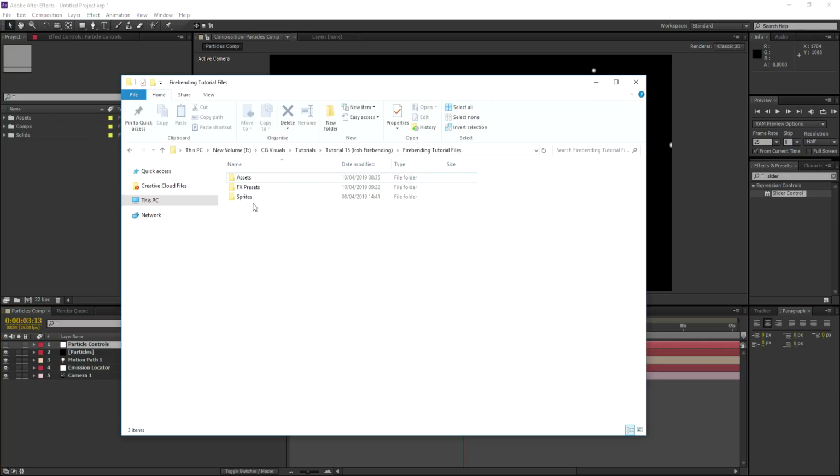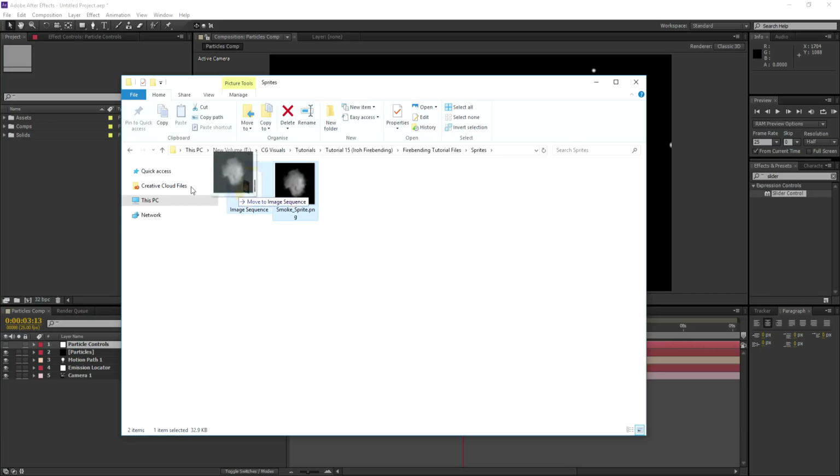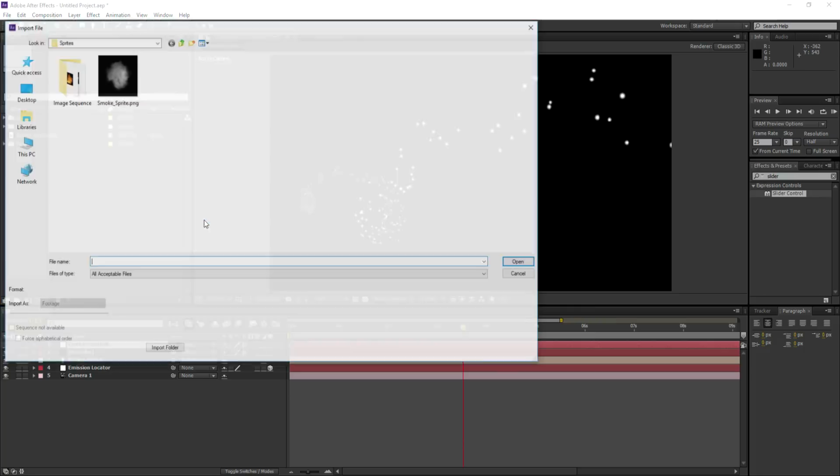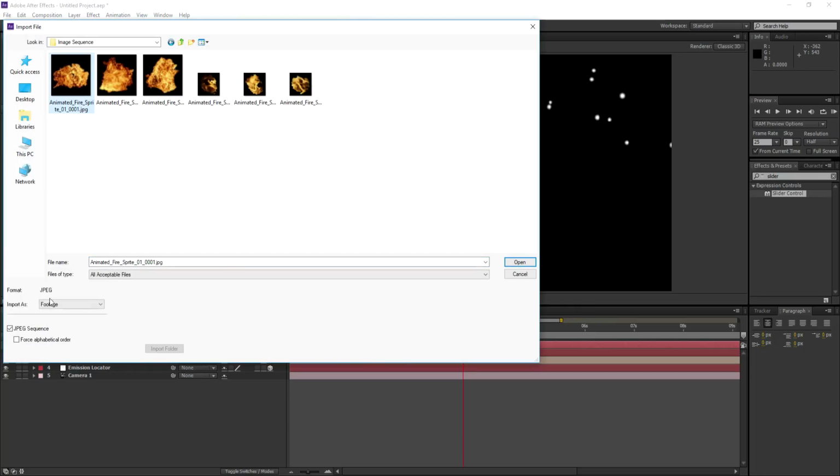From the project window, import the custom sprites which are included in the tutorial files. You can drag and drop the smoke sprite into the project window, but for the fire sprites, we'll want to import them as a JPEG sequence.